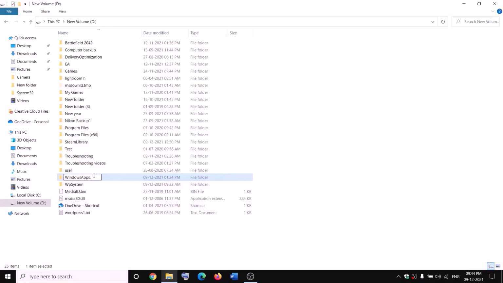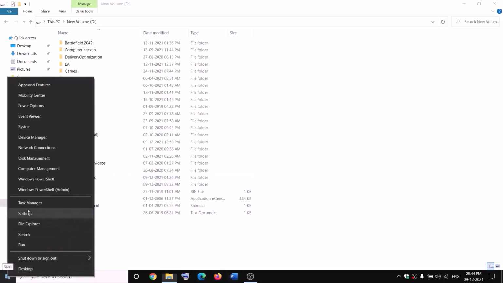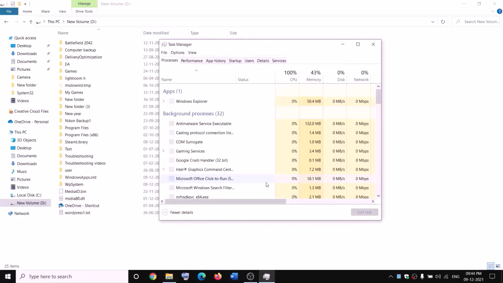Now make a right click on Windows apps and then click on Rename and then rename it as Windows apps.old. Now while renaming it, if you receive any kind of error message which says file is open, in that case open Task Manager on your computer. Make a right click on the Start menu, click on Task Manager.